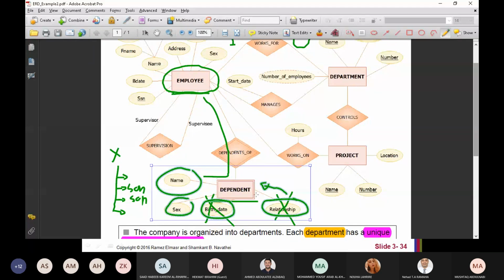So to identify this weak entity, we need a partial key. We will take name as the partial key.